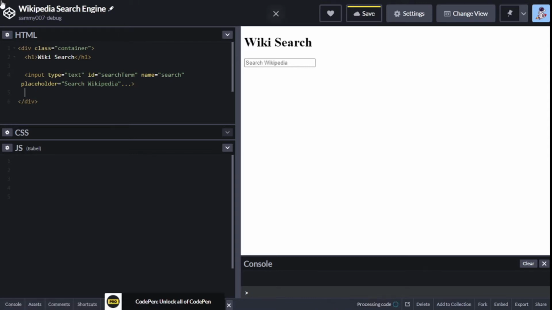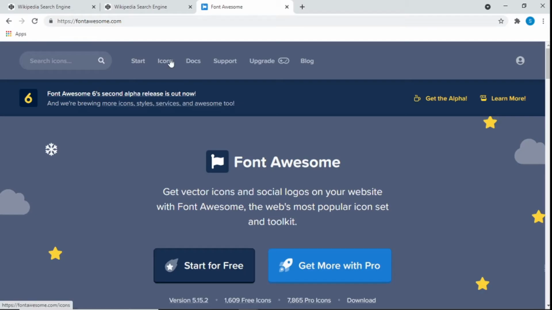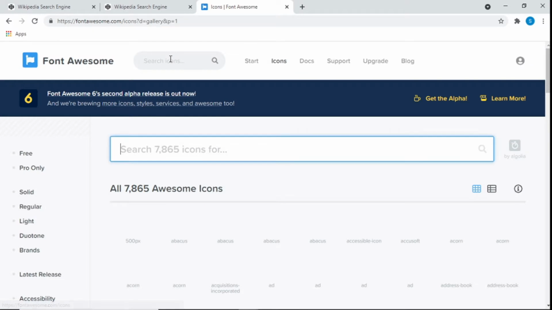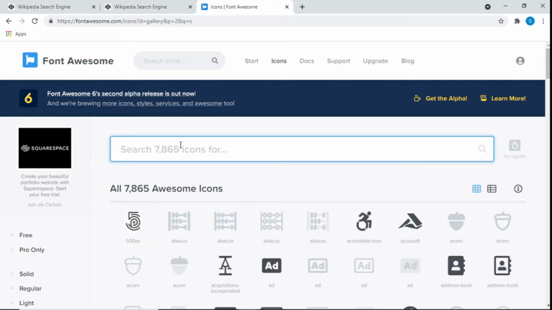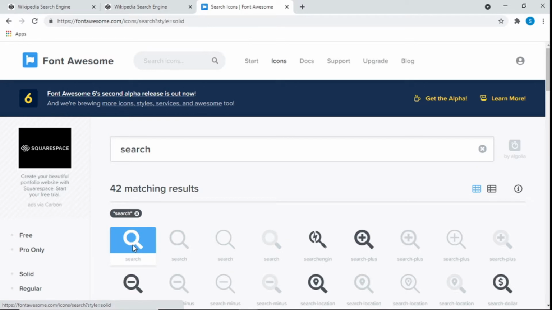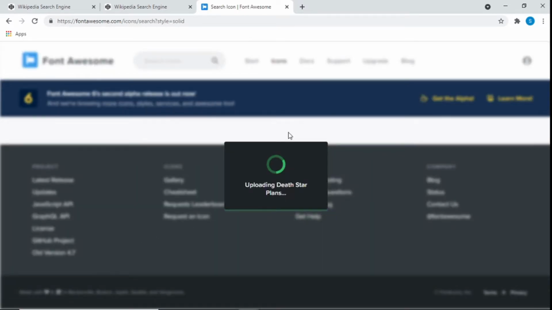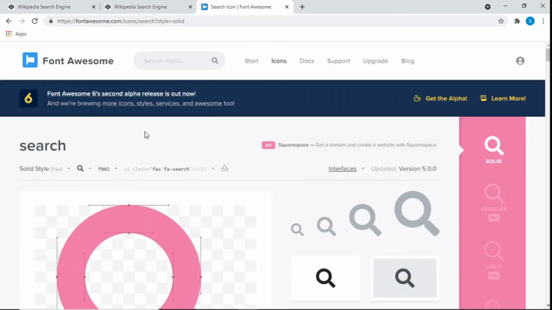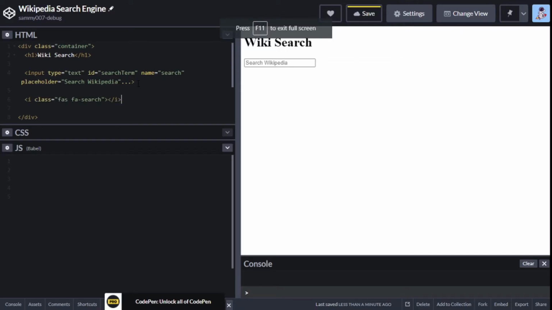Now what we need to do is get our Font Awesome icon and paste the link right here. Click on icons and then search. Copy the link right here. Now all we do is paste the link here. Now we can see the icon right there.